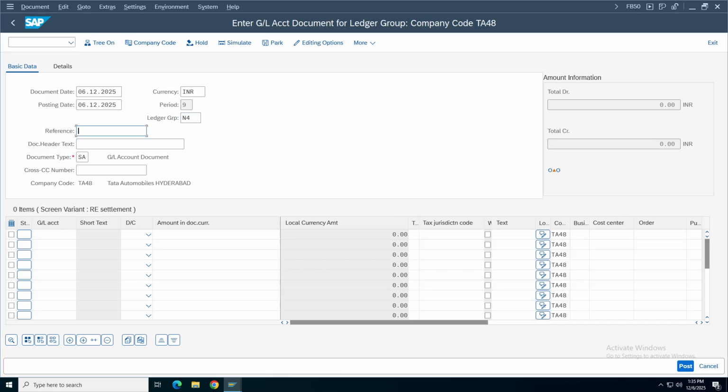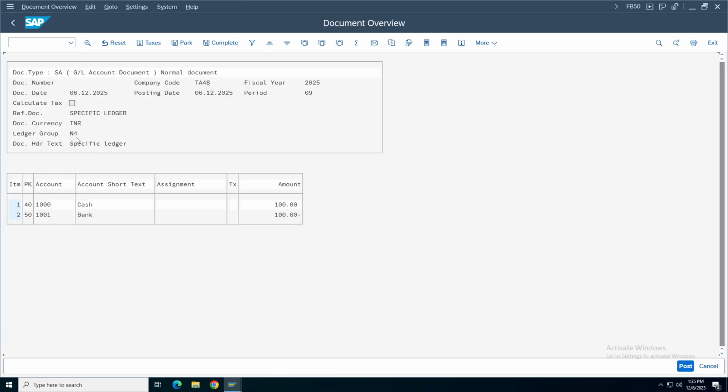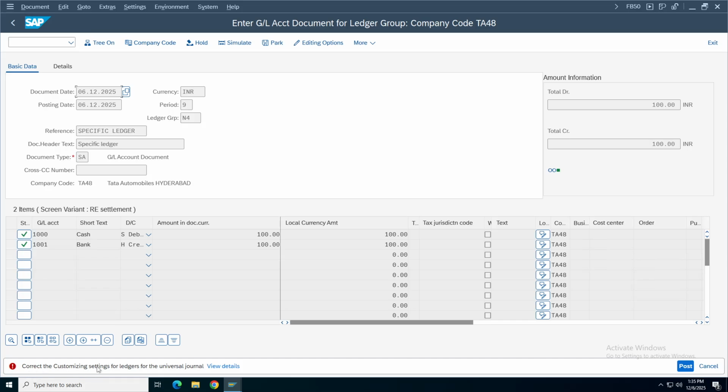I'll give some description. Here you can give some value, debit and credit. We'll see if the system is asking something. Now I'm not facing any errors. Click on simulate. I'm trying to post to N4. So now I'm trying to post to the N4 ledger group, specific ledger, with header text and reference document. This is the document I'm trying to post. Post. Correct the customizing settings for the ledgers. Someone has created, what do you say, sir? Maybe a new ledger has been created which is not relevant for our company code.